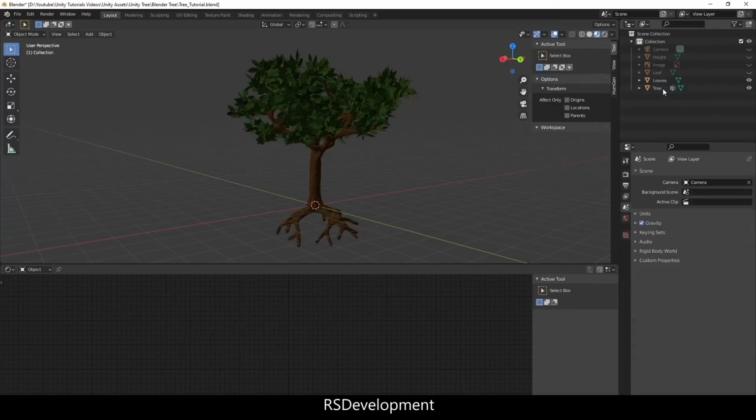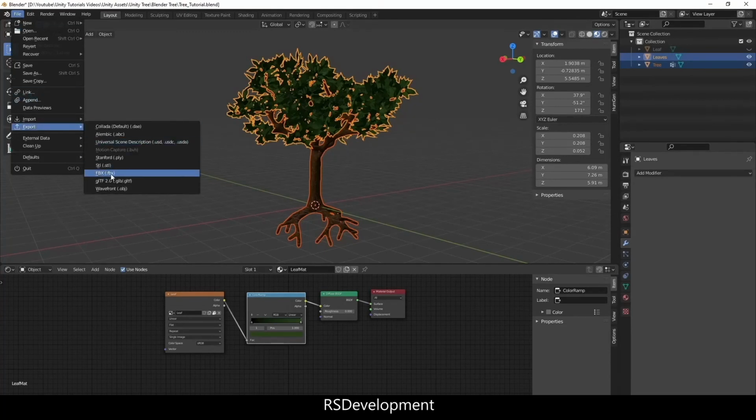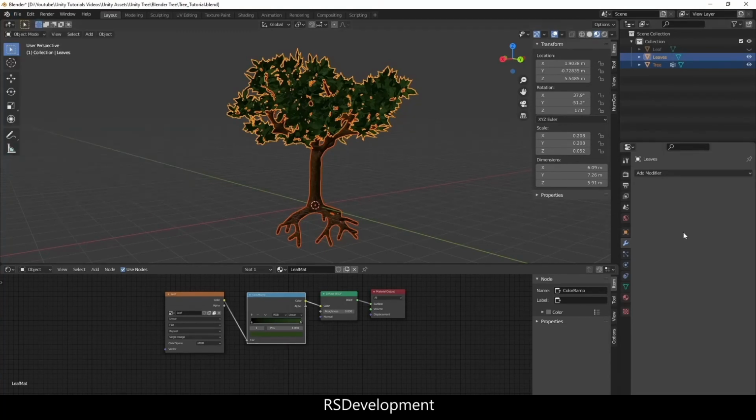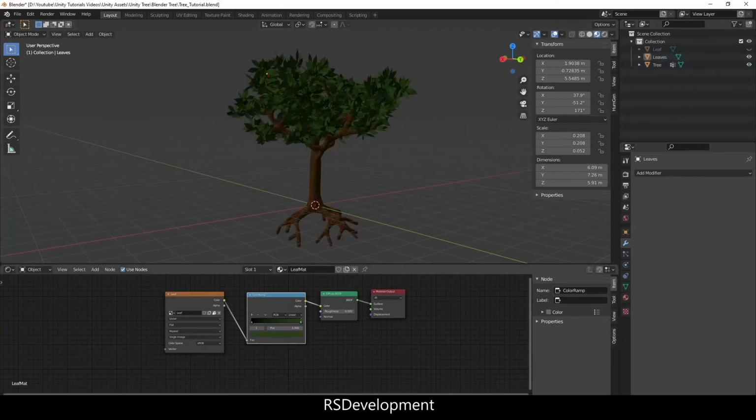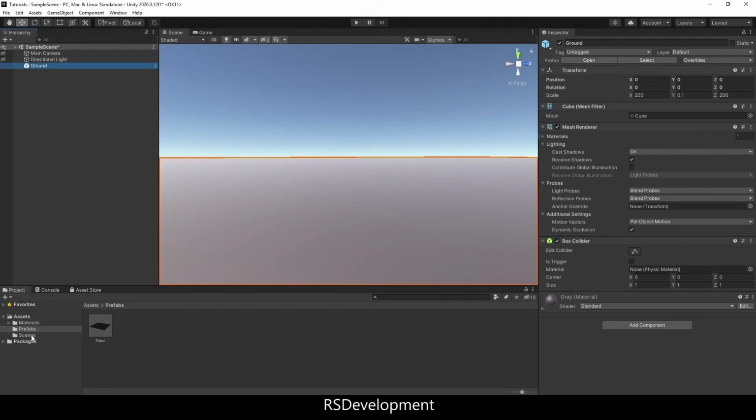So now I have a leaves object and a tree object. I'm actually going to delete most everything else. I'm going to select both of these objects, go to File, Export, Export as an FBX, and then select Selected Objects on the options, and then Export. And then going into Unity, I just have a ground or a floor. I'm going to drag in that FBX file that I just created.